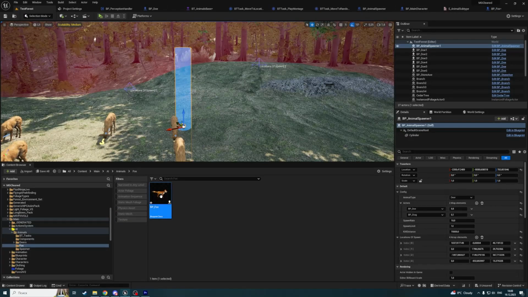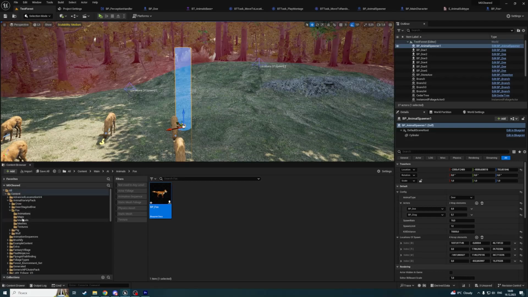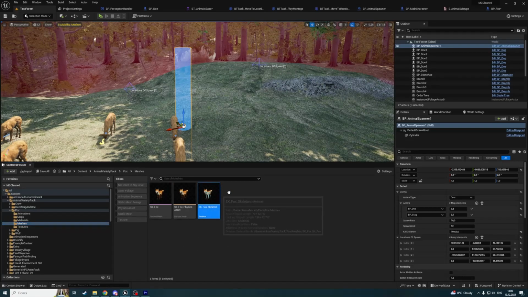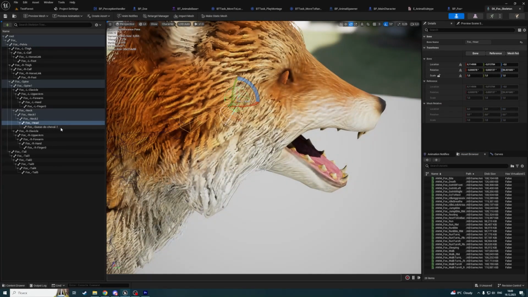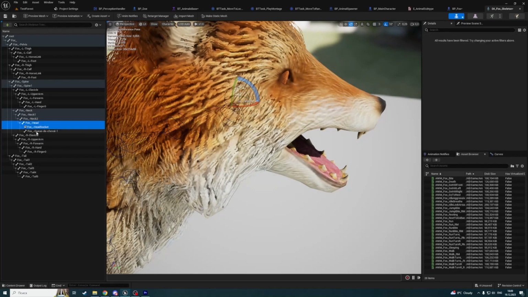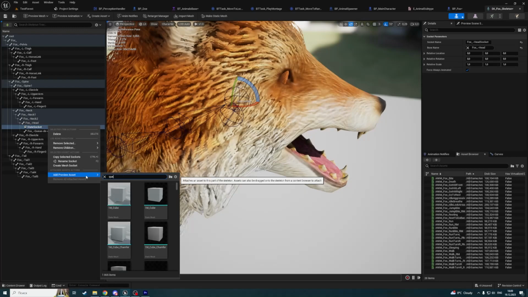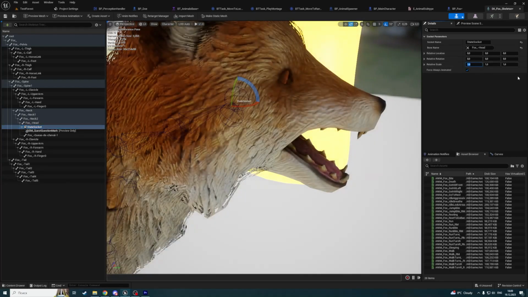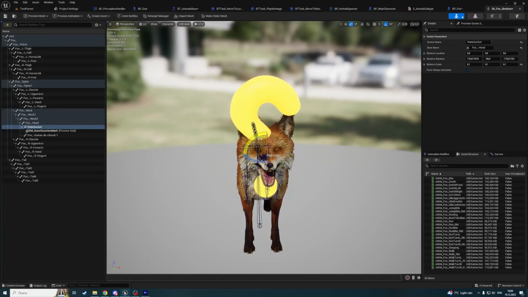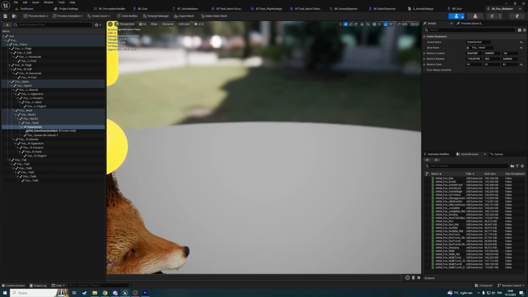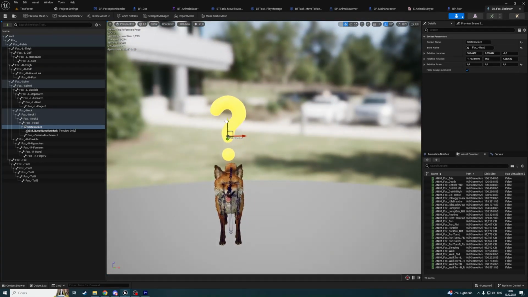So let's open the fox skeleton. Where is it? Here it is. And let's add a socket. We're going to add it on the fox head, add socket, and call it state socket. Let's add the preview asset. It is going to be the question mark as in previous videos. Scale is going to be 0.1, 0.1, 0.1. Now let's rotate it and move it upwards, like this.